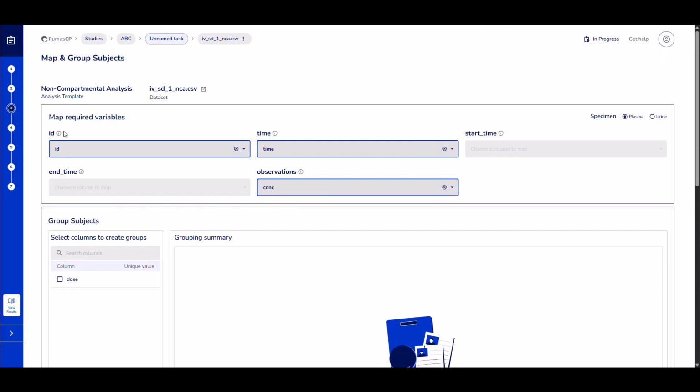So basically, by hovering on the column name, you would see what is the required type for each of those variables. So ID, either it should be a string or a number or an integer. It cannot be any other type. Same way for time. It can either be a number or an integer.